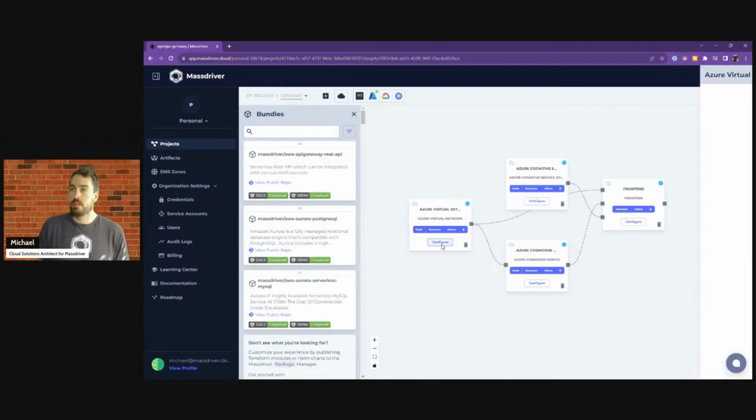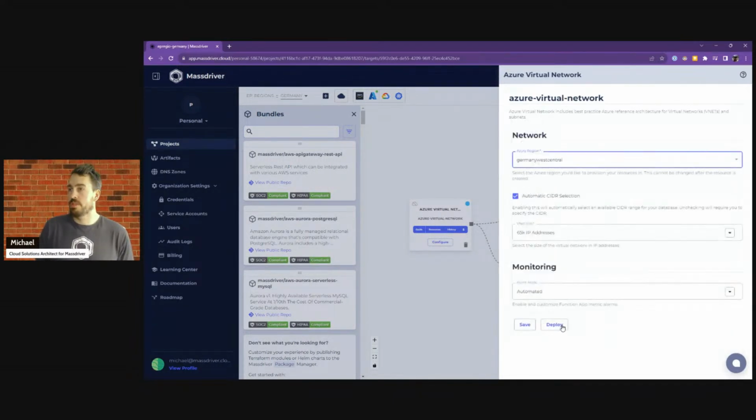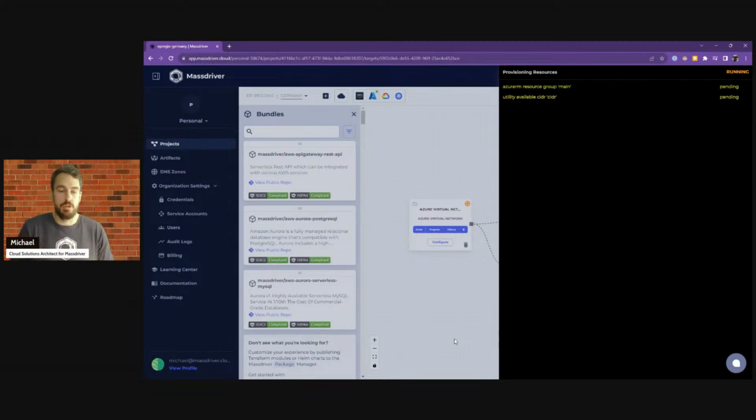And I can go ahead and click configure on my virtual network, select Germany West Central, and deploy. So now I have the exact same architecture, and I'm just deploying what I already have in East US now in Germany. And I can also adjust the scale on a per region basis based on the logs or the findings that I'm seeing in those particular regions. I can adjust them without affecting any of my other environments.